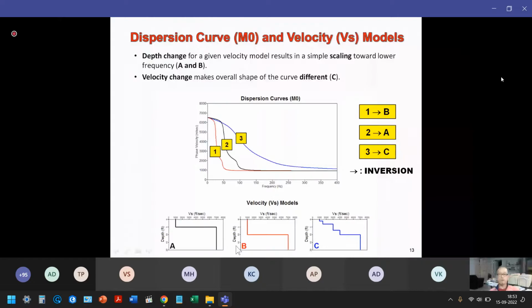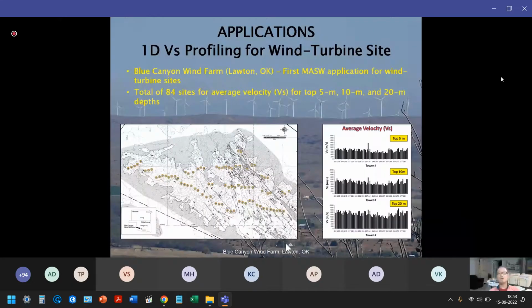For example, this dispersion curve is generated from this velocity model. And this number 3 dispersion curve is generated from this velocity. So this is a forward modeling, but we are actually trying to do inverse. We measure these dispersion curves first, and then try to back calculate the responsible shear wave velocity profile. So this is the background theory, and let me start talking about the applications.